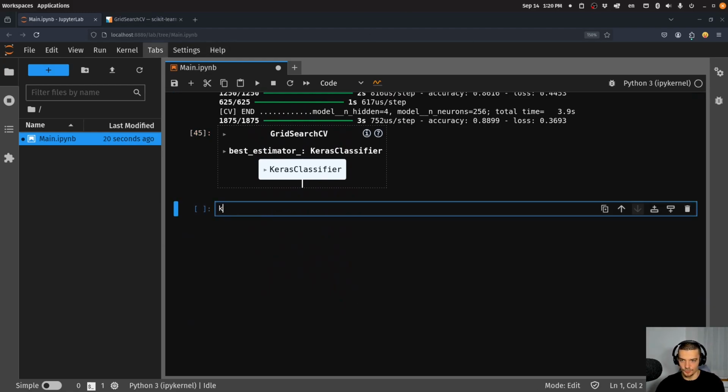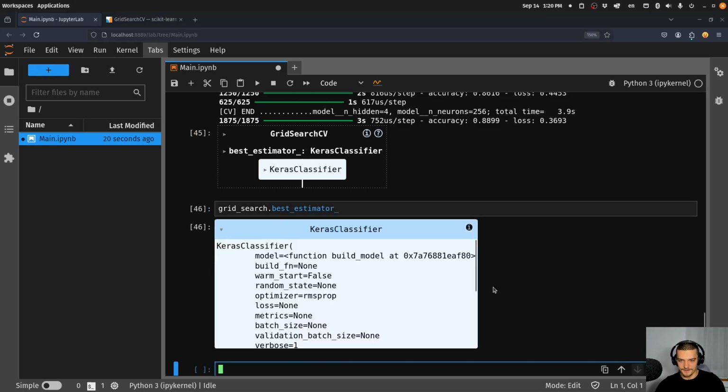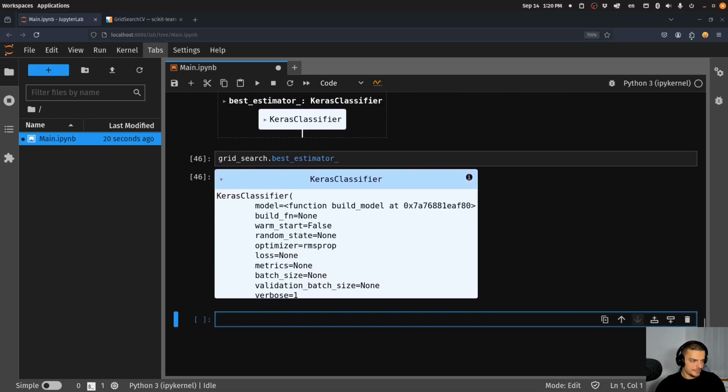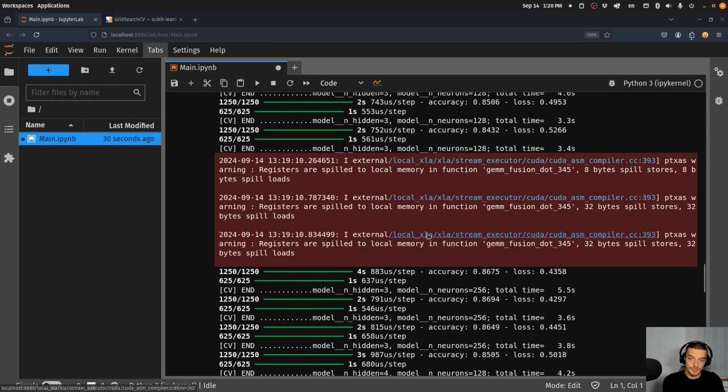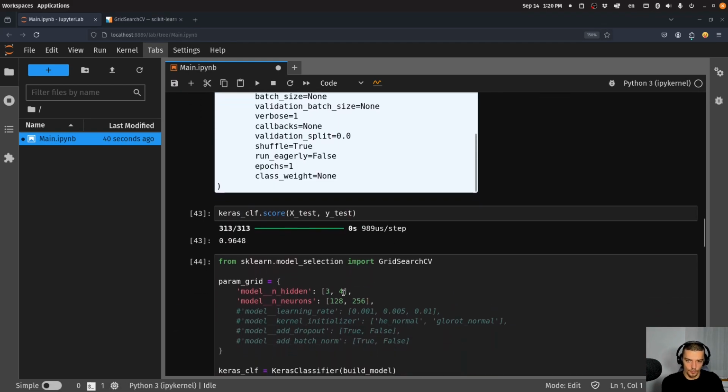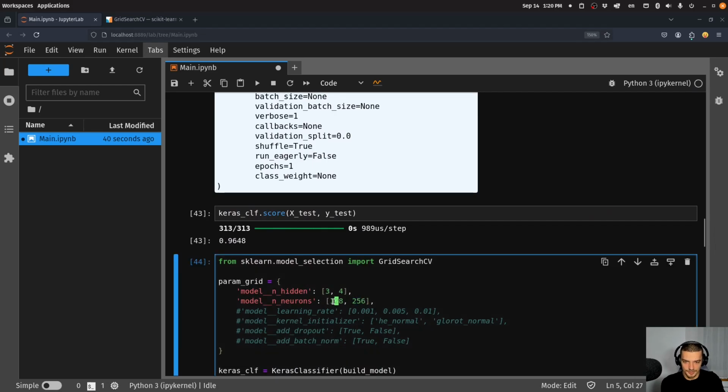So you can say grid search dot best estimator to get the final result. You can also say, I think there's best param, so grid search dot best parameter to get the best settings. And in this case, the best settings were 3 hidden layers with 256 neurons. So 3 hidden layers seems to work better than 4, but it's better to have more neurons rather than less neurons.